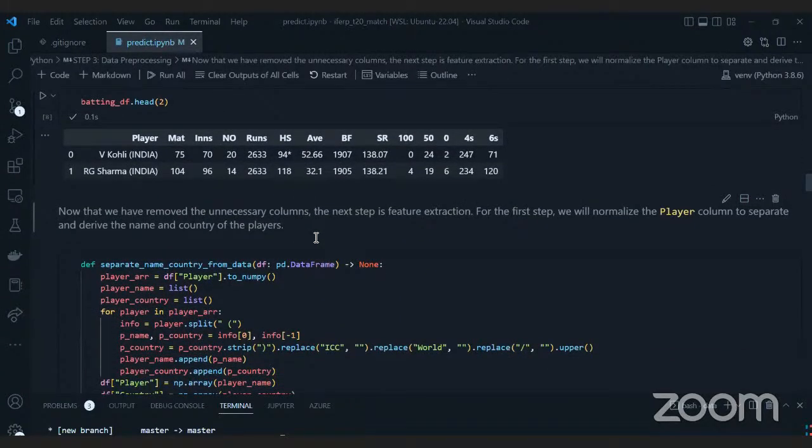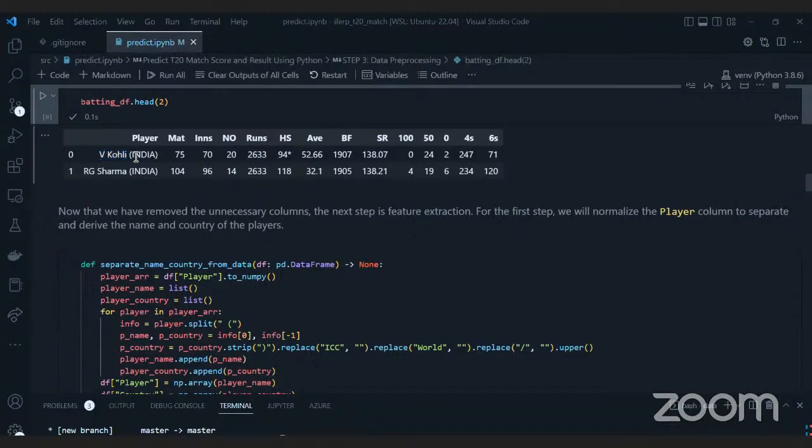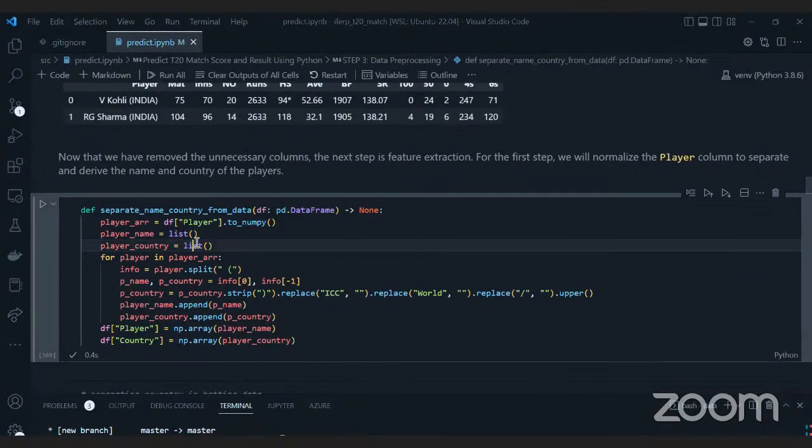Now we come to the next step, which is a kind of feature extraction, where we are separating the name of the player from the country. Country is another feature that we can use later on in order to make some kind of predictions, or gather some insights from the data. For this, I've written a separate function that separates the name of the player as well as the country. So the function works something like this.